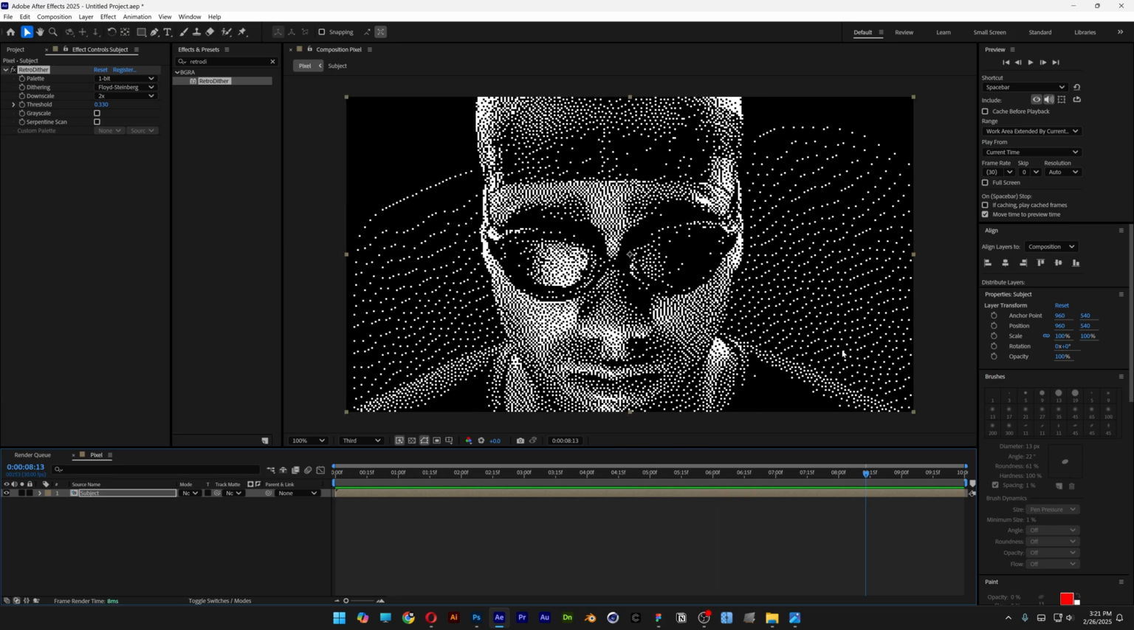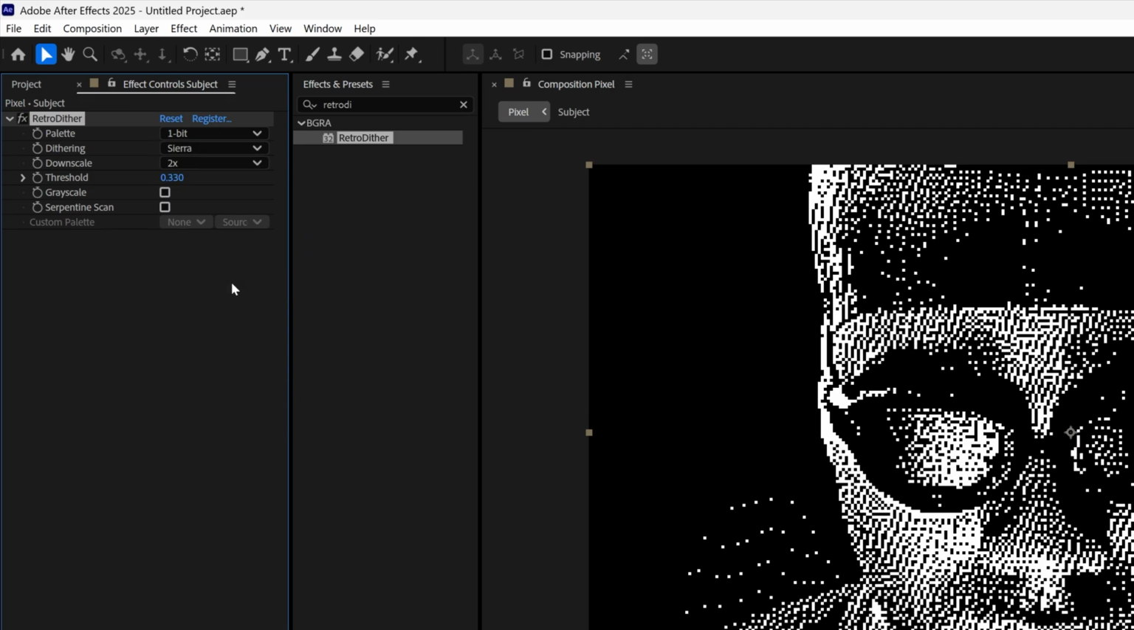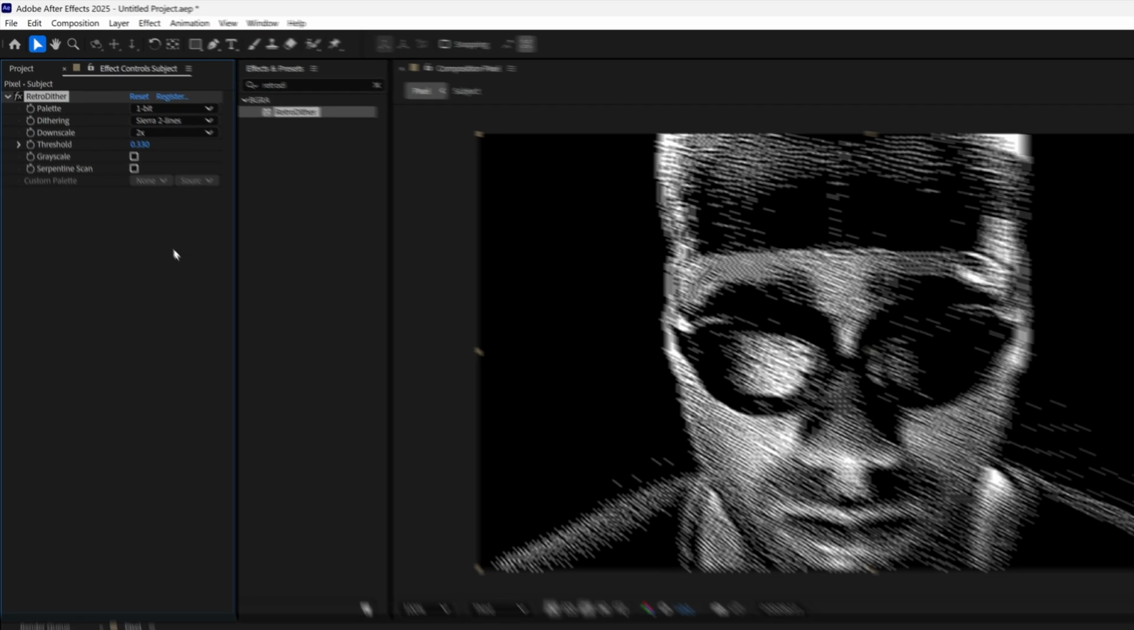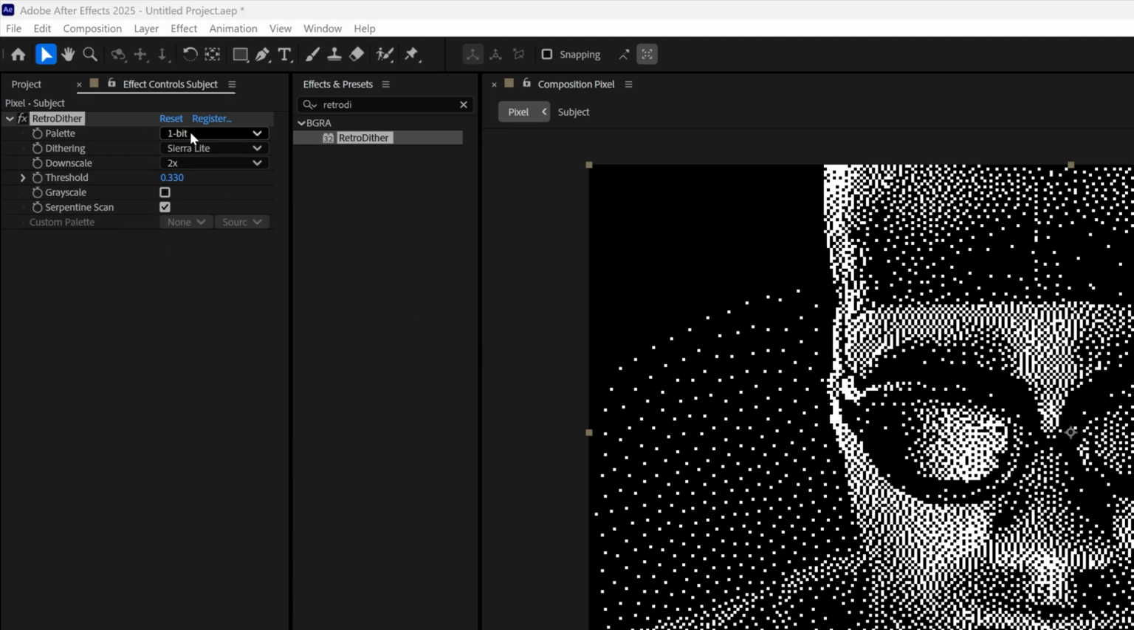Now you can also remove these elements right here by changing the Floyd to Sierra maybe. It's going to reduce it, but it's going to change up the pixelation for sure. Now as you can see, Sierra 2 lines is going to clean it up even more. And then you also got here the serpentine scan. I'm going to check it.